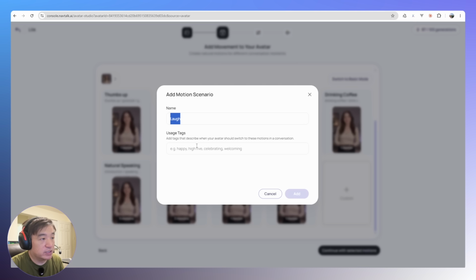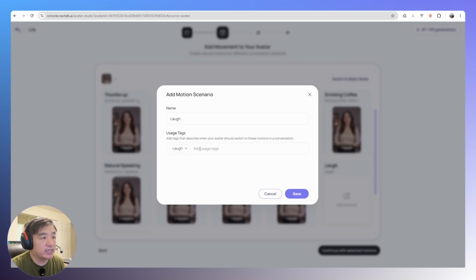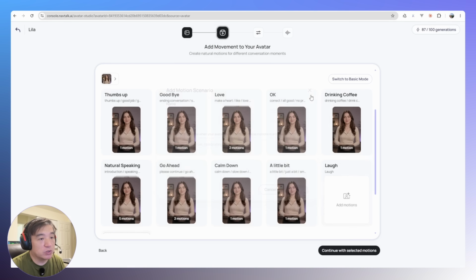Yeah, so let's just do this one. This one is very important, the usage tag. It's kind of like a description for your motion. If this matches with what the customer says, it will pick up this scenario. We use the AI to detect which scenario, which motion we need to pick up based on the conversation or based on what the user asks the avatar to do.